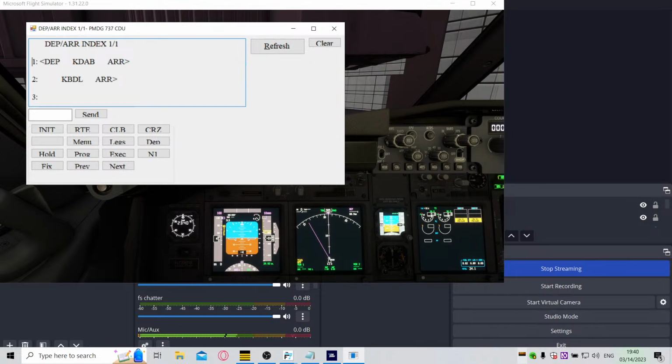Plant slash R. Plant 1 colon, list of KDAB River. Plant 2 colon, KDL River. Plant 3 colon, plant 2 colon, plant 1 colon. KDAB Sid 1 colon, Roy 707L.